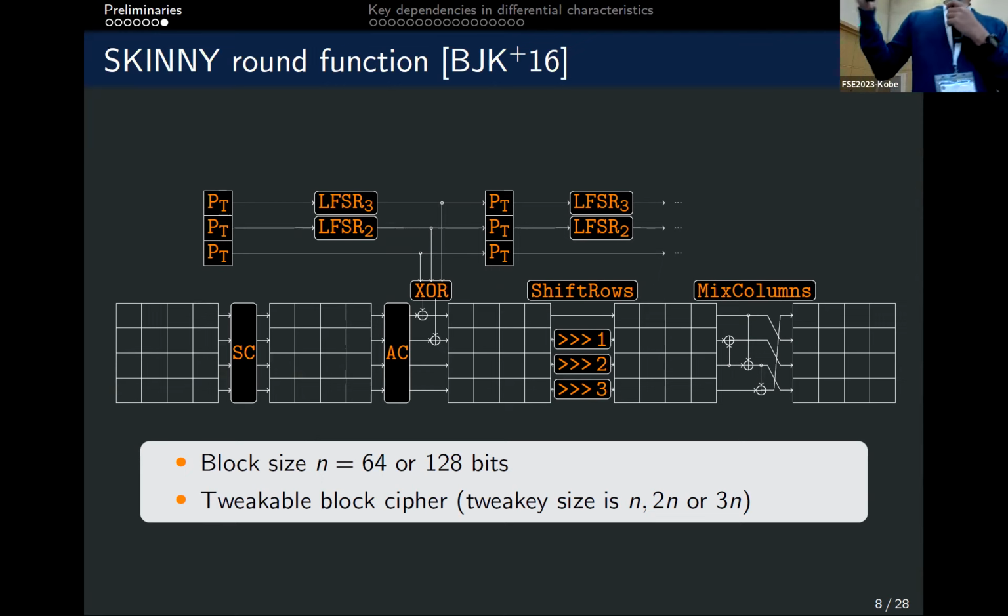One thing to note is the key schedule over here. The key schedule is rather simple. For each of the TK1, TK2, TK3, there will be a permutation, which is just a transposition of the cells. And then within each cell itself, there will be an LFSR for half of the states, so 8 nibbles or 8 bytes having an LFSR after each round.